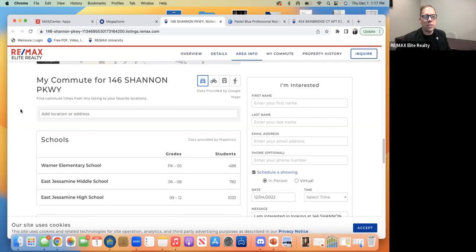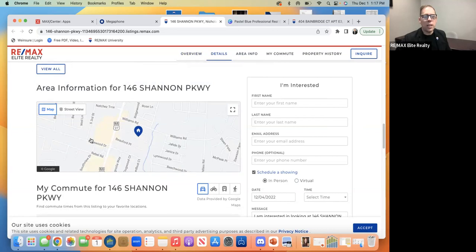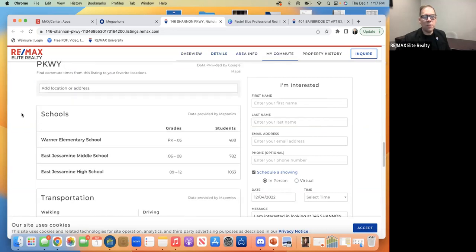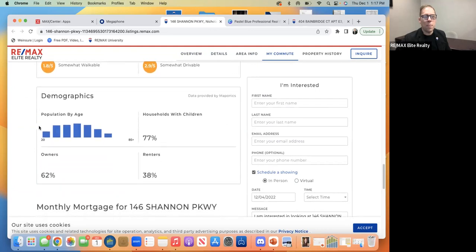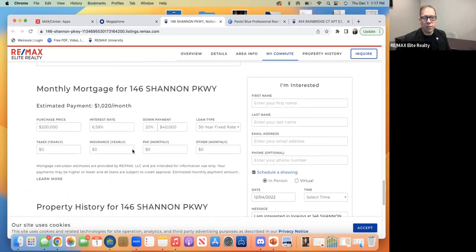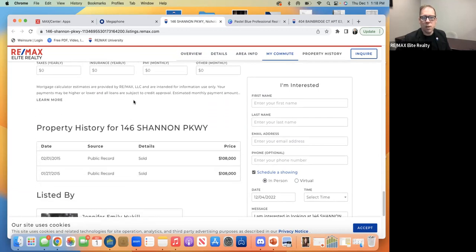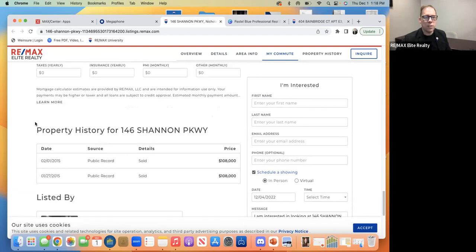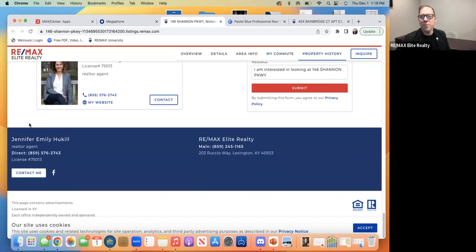we can go down here and we can see here's a little web information. Here is the commute to this area. Here we can see the schools that are close. We can see the transportation. How easily is it walkable? How easy is it drivable? The population by age, household with children, renters compared to owners. There's a mortgage calculator here, so they can put in all the information and just try to get a rough idea of what the rent is. And then here's the property history. And we see that it's listed by Miss Jenny Huckel.